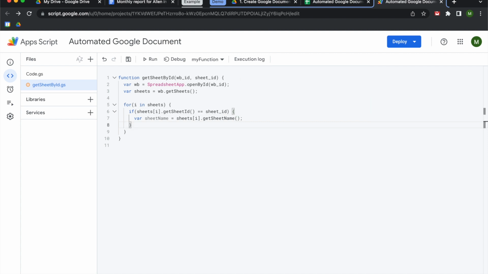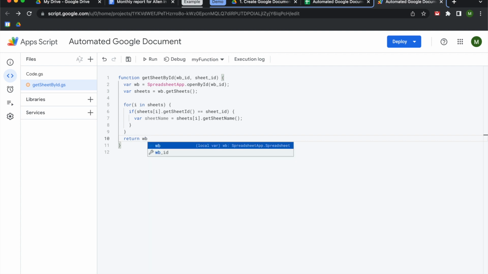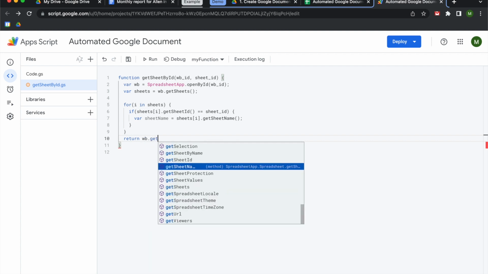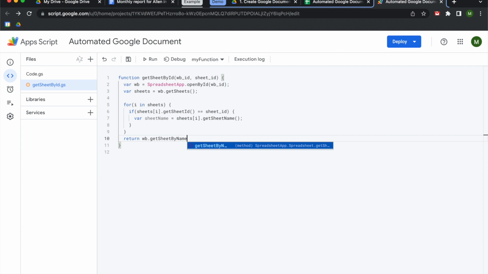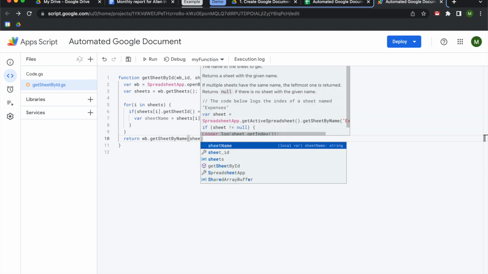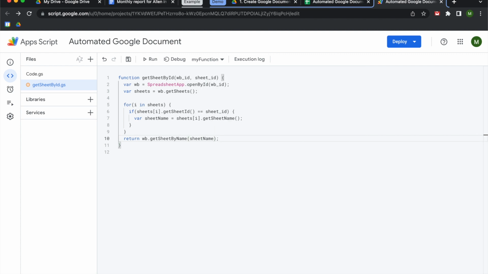We're going to go down one line, two lines, make sure that your bracket for your for loop is lining up, and then hit enter. You'll then see that these two brackets should be grayed, which means we are now back into our function. We are outside of our for loop, we are outside of our if statement, and we are going to return WB dot get sheet by name, and then we're going to pass in that sheet name variable. We're going to have a semicolon, and we are done with this function.